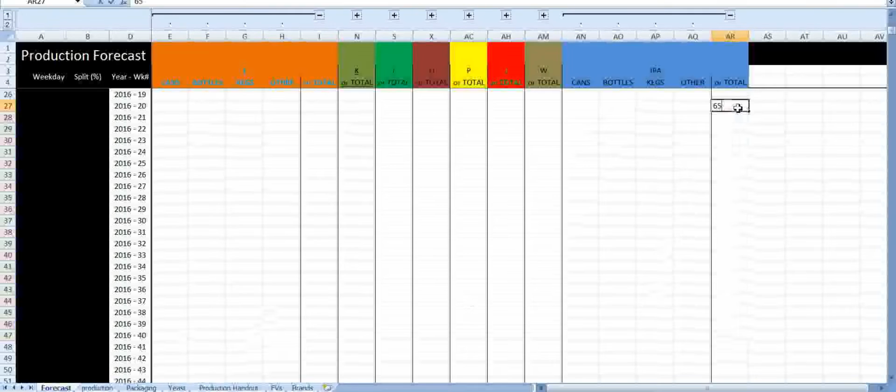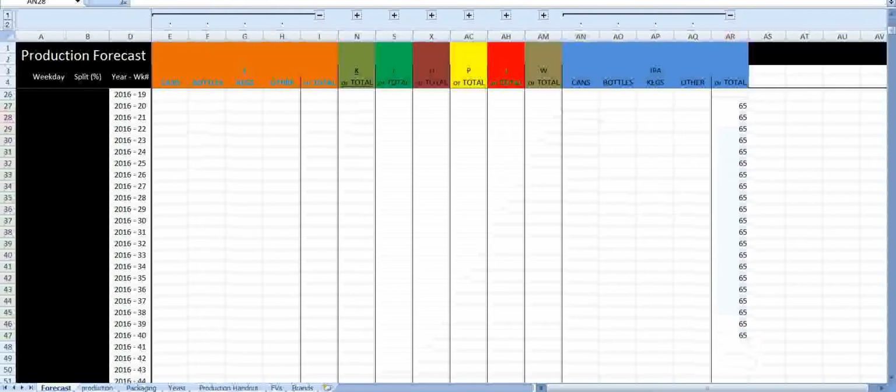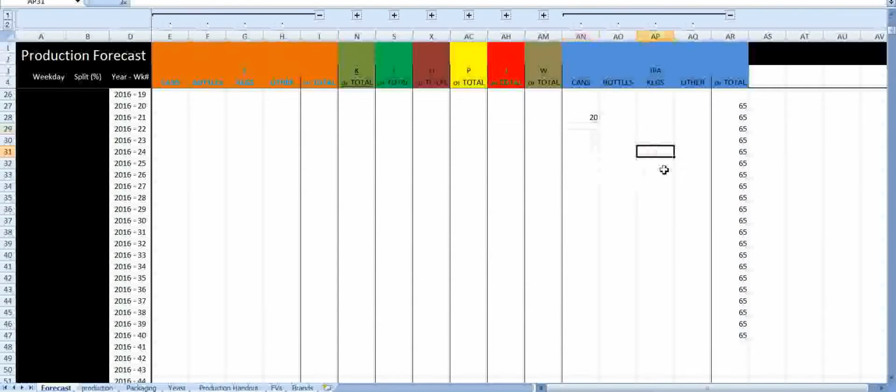We expect 65 hectoliters a week from week 20 to week 40. We've also been informed from marketing that we have a launch event for the IPA in week 21. That'll be 20 hectoliters of cans. Additional to that, there's a festival week 26 for kegs for 10 hectoliters.